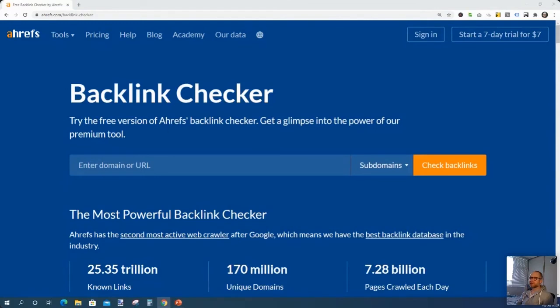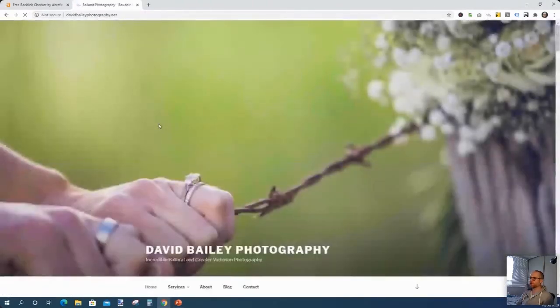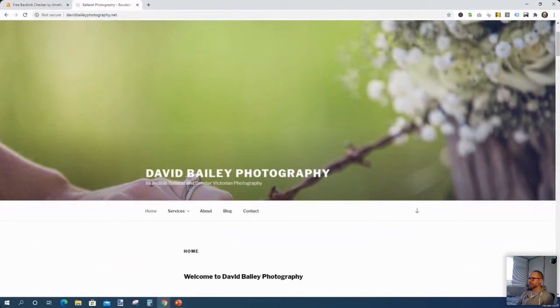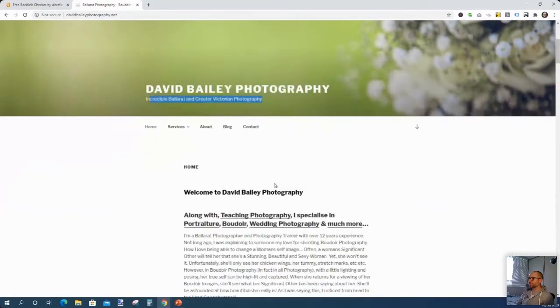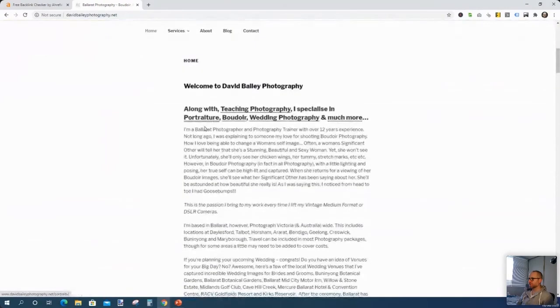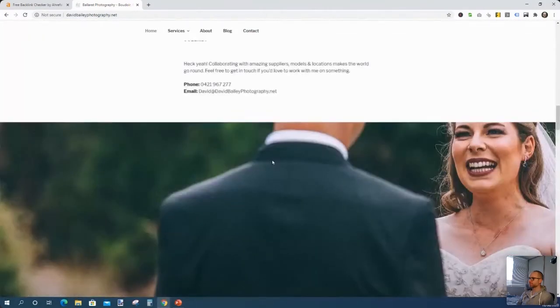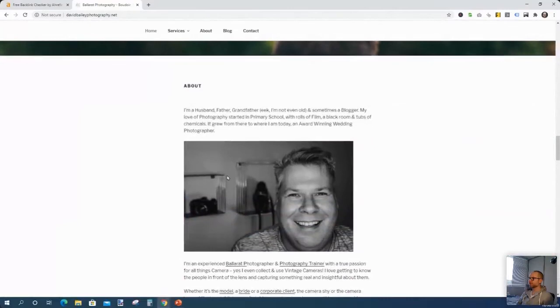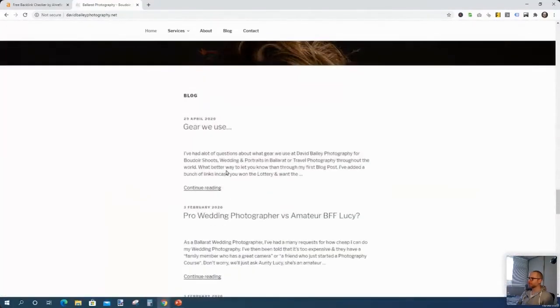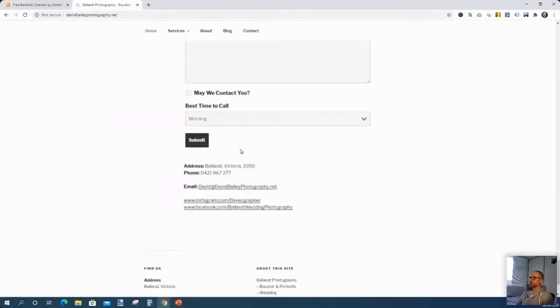Okay, so let's just have a quick look at this competitor of Aldona's, which is davidbaileyphotography.net. We can see here, "Incredible Ballarat and Great Victoria photography. I specialize in portraiture, boudoir, wedding, and much, much more. I'm a Ballarat photographer." And there's the work, and then he's got pretty consistent blogs. So you also want to be looking at what this guy's doing on page too.